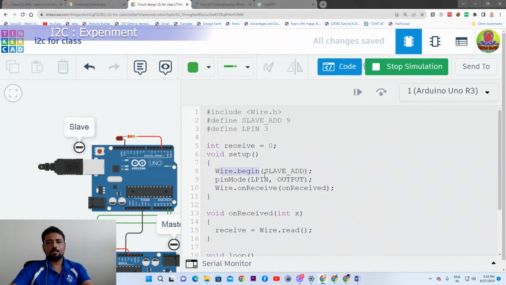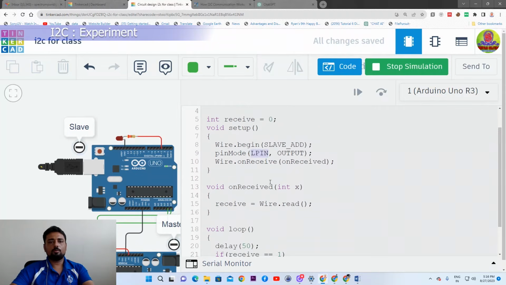So when Wire.begin happens, the slave address will match. Slave address means from pin number 9 what information is coming. So that will be started. In our case, what is the L pin? L pin is the LED pin. The LED pin is actually the output pin, because the microcontroller is giving the command to the LED to glow. So that is the output pin.